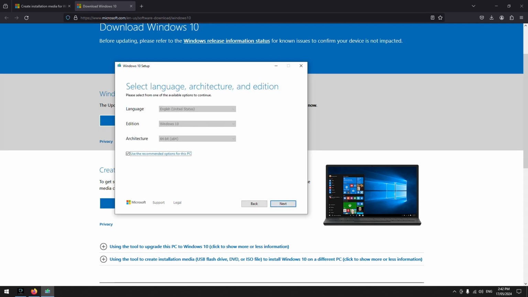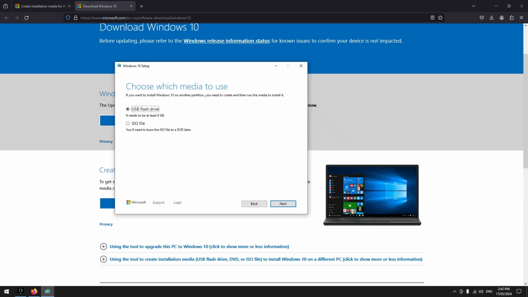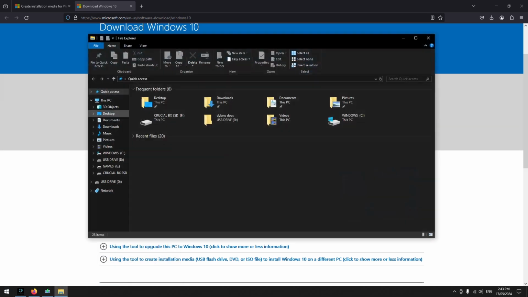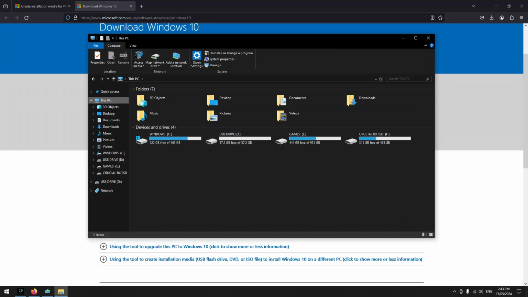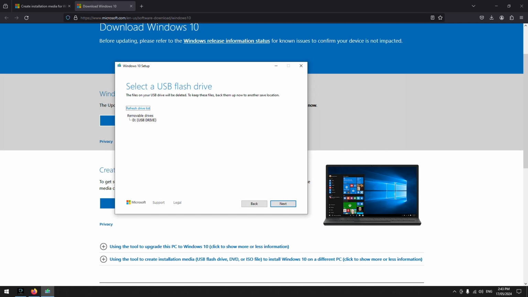I'm just going to leave this like so, but if you need to change the language, go ahead and do that. I'm going to hit next. We're not going to touch this, we're just going to have it selected as USB flash drive. It needs to be at least 8 gigabytes, it's saying. Go ahead and click next. And then it auto detected my USB drive. We can even make sure that's the right one. Yep. And then click next.